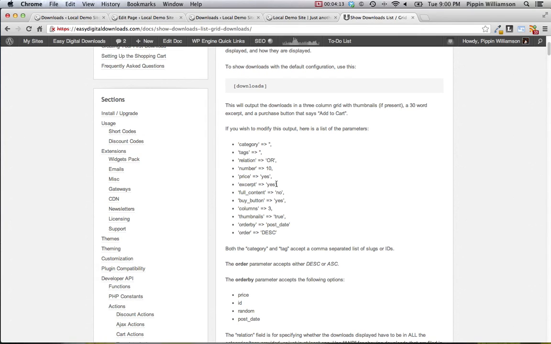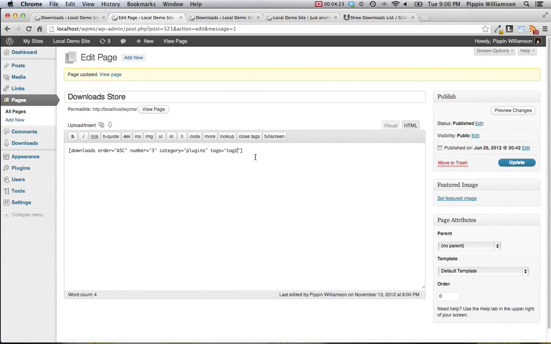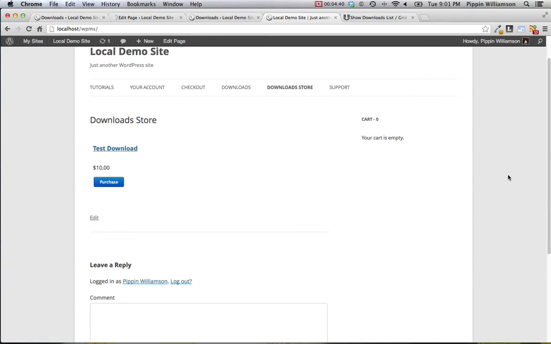We also have, by default, the excerpt is enabled by excerpt equals yes. But if we wanted to disable the excerpt, we can go over here to this page right here, and we can say excerpt equals no. And then we'll update the page, and we can go over here and refresh. And now the excerpt is gone.